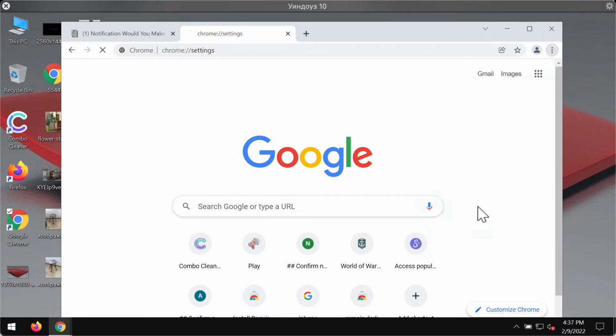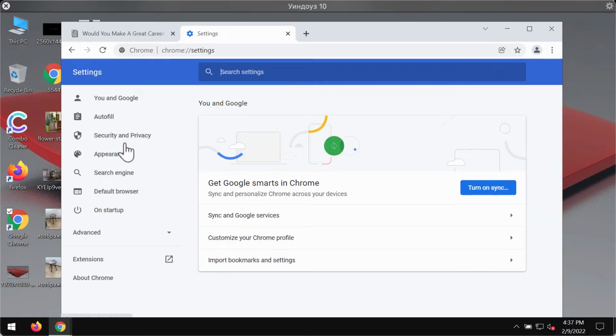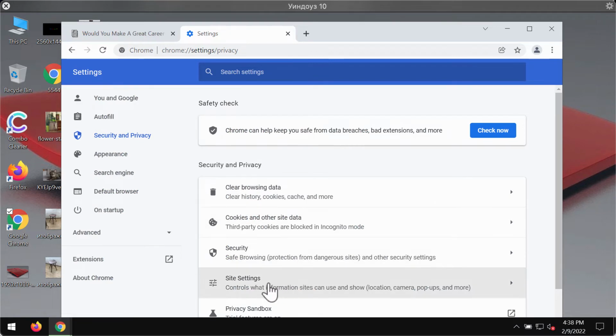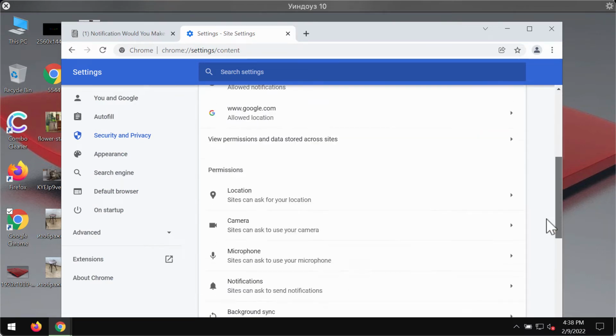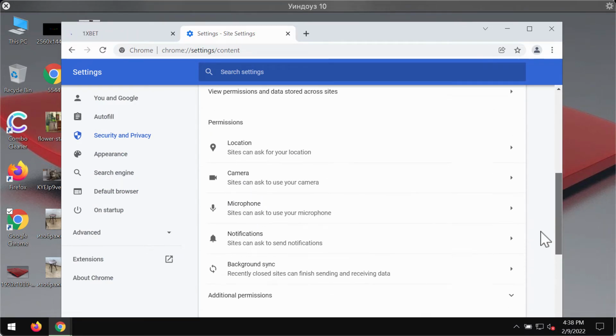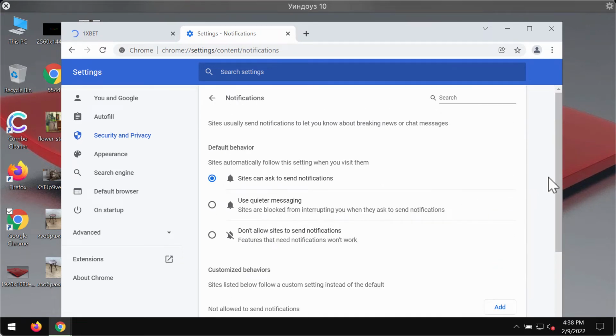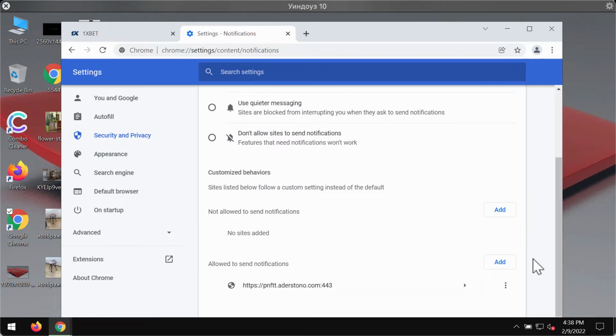Access the menu, go to Settings, choose Security and Privacy, Site Settings, go to Permissions and choose Notifications. Now pay attention to the sites allowed to send notifications. Remove this ederstono.com from the list, and this is the way to fix your browser and remove these unwanted ads from attacking your screen.